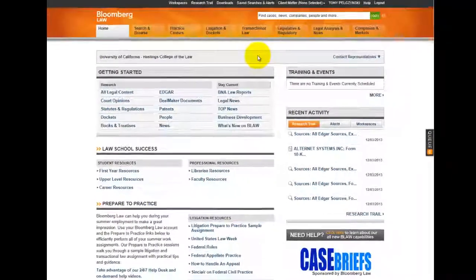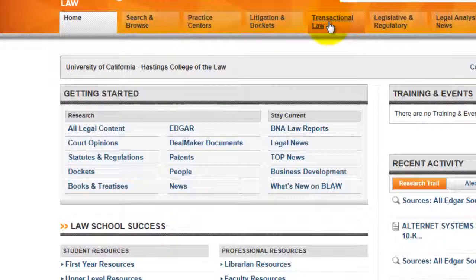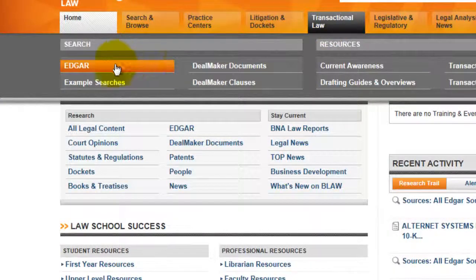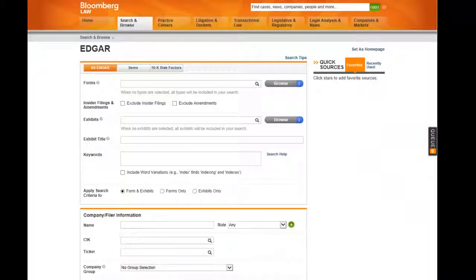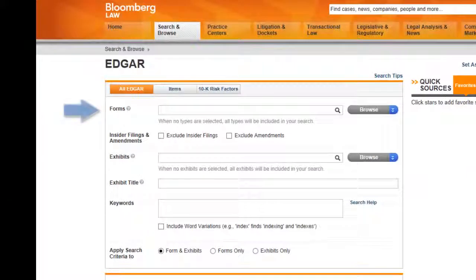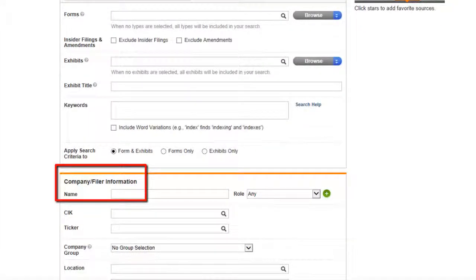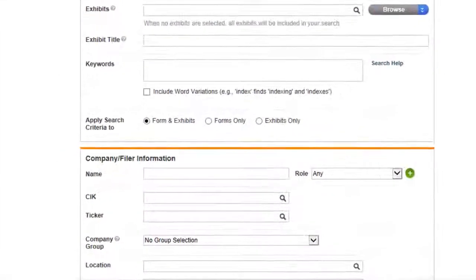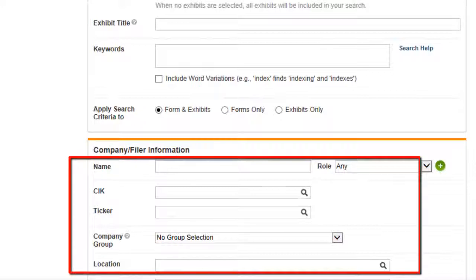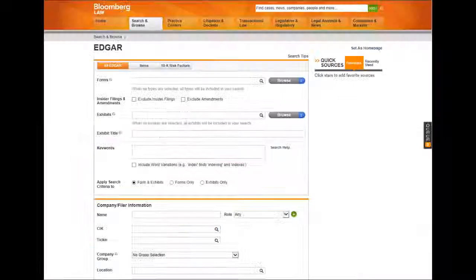Once you're logged into Bloomberg Law, click on the Transactional Law tab, and then choose EDGAR under the Search heading. The basic search fields available are Form Type, Exhibit Type, and Exhibit Title. Additional search fields are listed under Company/Filer Information, including name, ticker, location, etc.